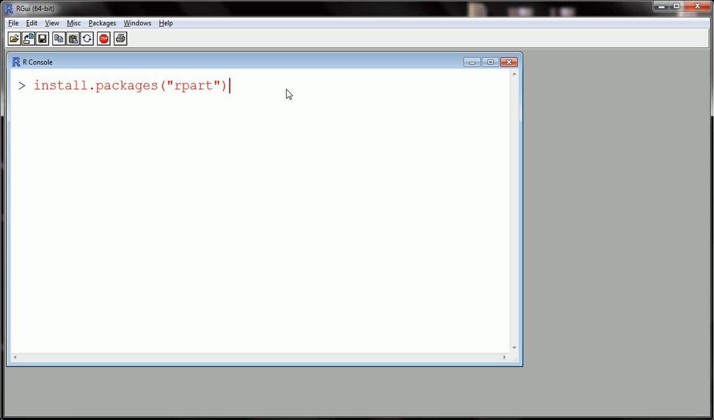It may ask you to select a mirror, so in that case select a mirror that's close to you. For example, if you're in China, pick something in China. If you're in the US, pick something in the US. Okay. Hit enter here and go through the installation process. You'll also need to install a package called rpart.plot. Okay, so go ahead and do that. Probably won't ask you for a mirror there.